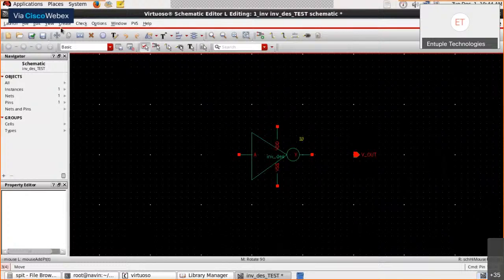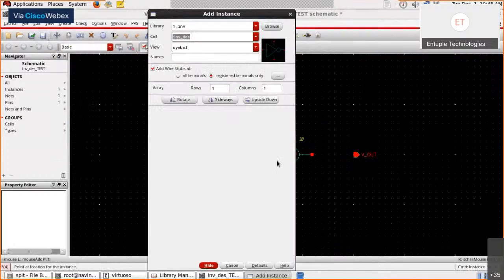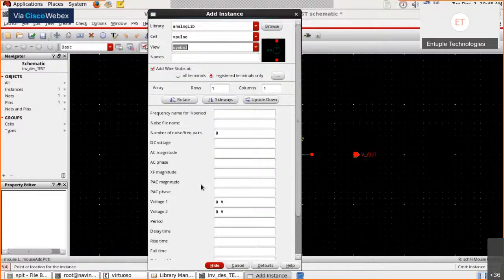And then I need some sources. For input I need a pulse source, in case I'm looking for a pulse source. I'll go for create instance and in analog lib, I'll have the components that are independent of technologies, generalized components. Your sources all come under generalized components, so those are available under analog lib. So I look for vpulse, and I'll check out its properties. For example, voltage 1 is going to be 0 volt. So logic 0 and logic 1 for your pulses.